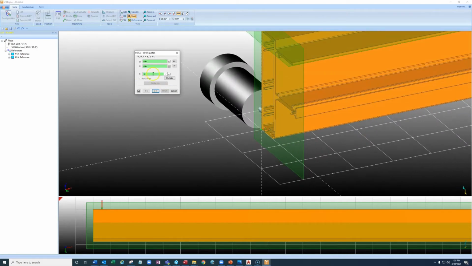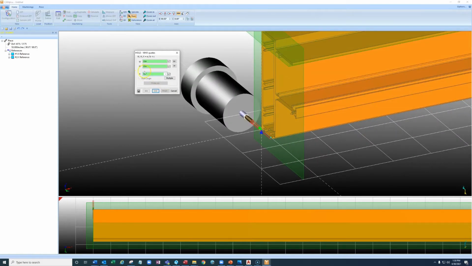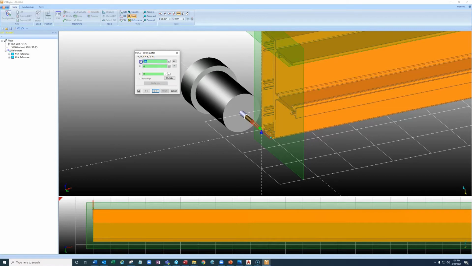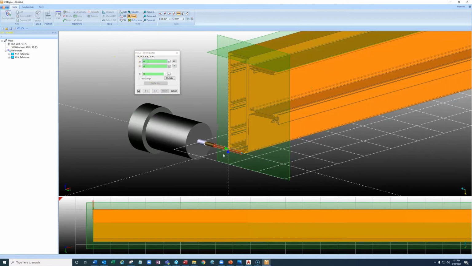Now, H is going to be up and down. So, if we put 1, it's going to move up. And our W is going to move in and out. This is a relative LDT, so we're not going to change anything in this window.